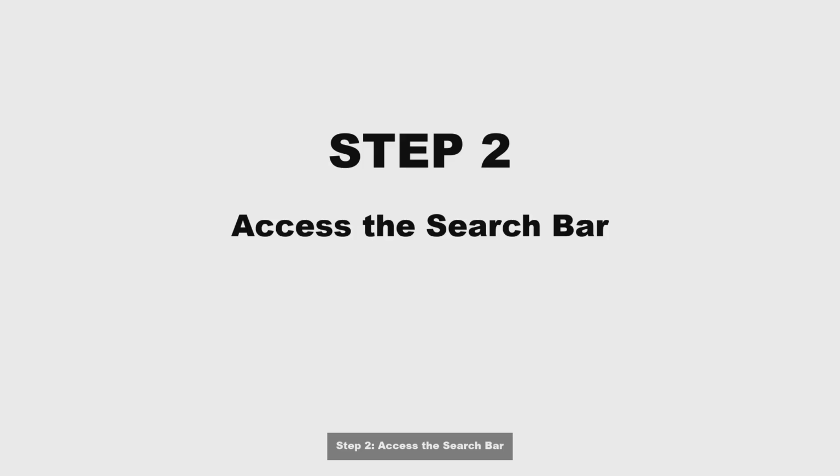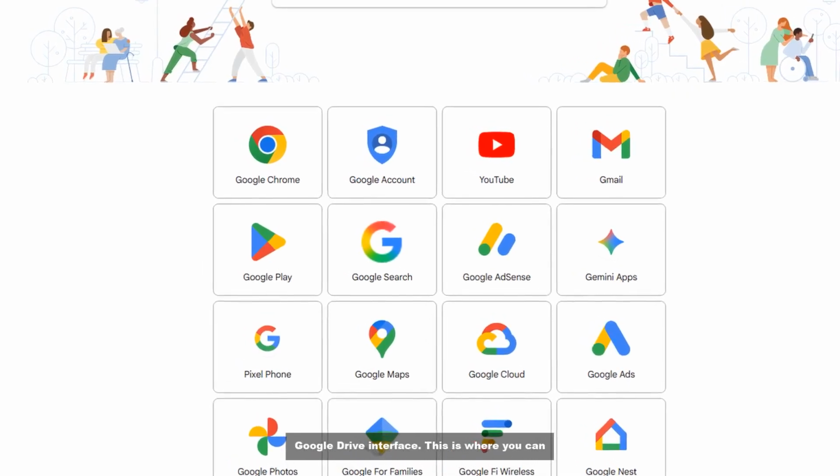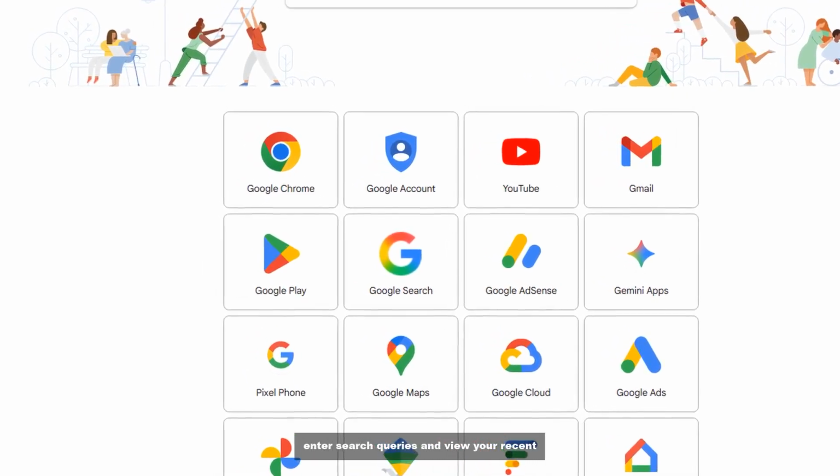Step 2. Access the search bar. Locate the search bar at the top of the Google Drive interface. This is where you can enter search queries and view your recent searches.